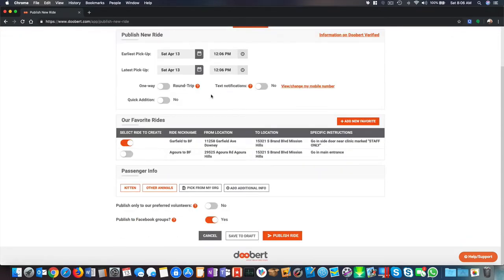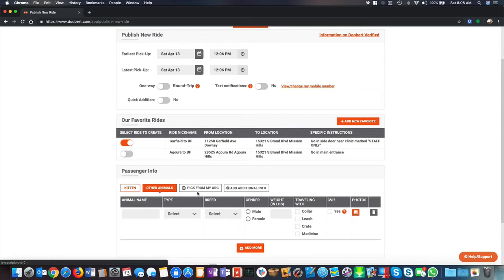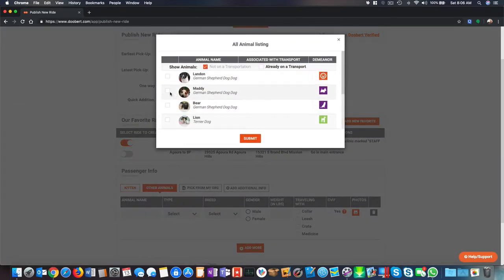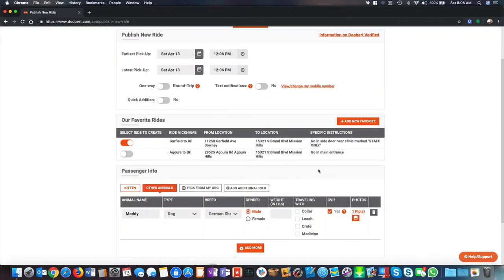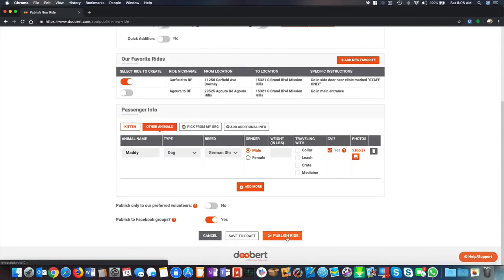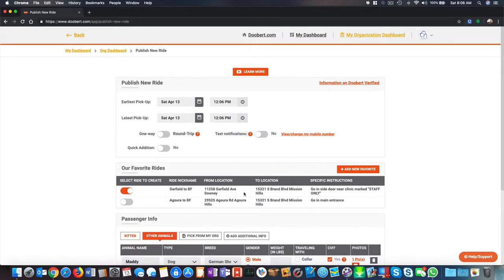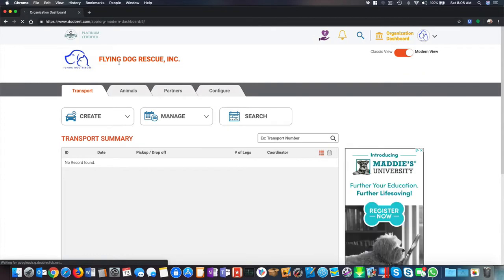Everything, like I said, is all custom built. It's all designed around animals instead of around something like Uber. So they can add the animals from their organization that they're trying to put on a particular transport. Then when they publish the ride, like this one, it'll plot the route on Google Maps and automatically notify the volunteers, either through email, in-app notifications, or even text messages. And then the volunteers can sign up to take that particular ride. So again, Uber style.